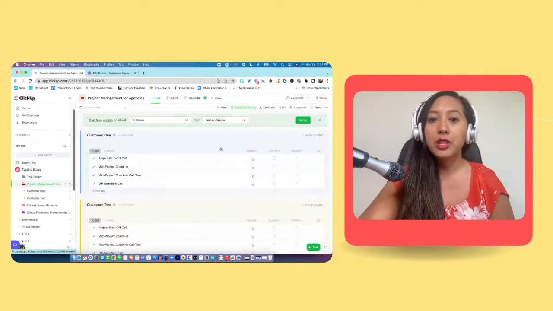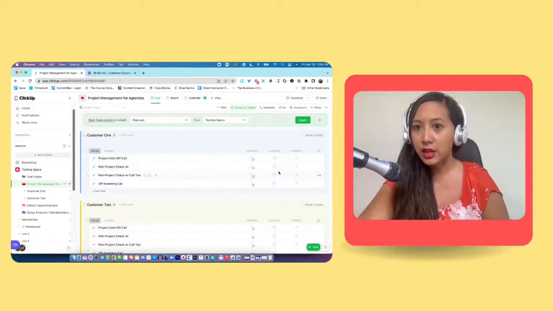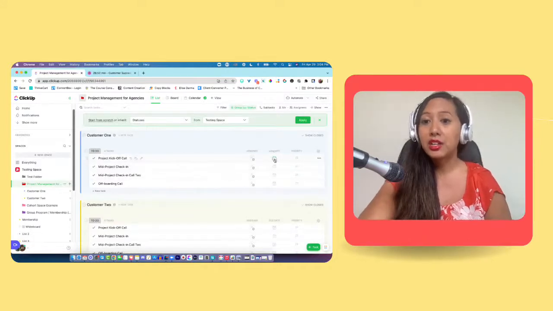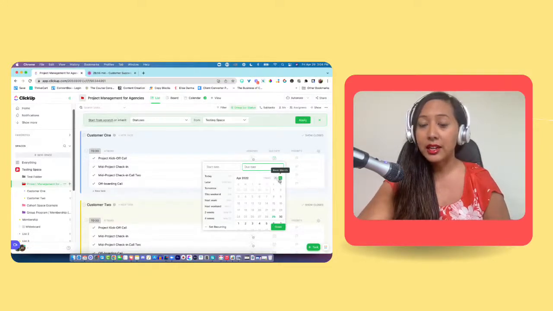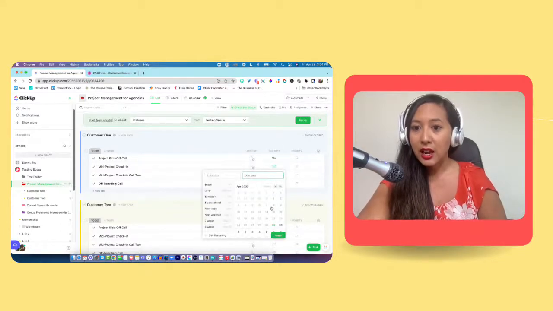So let's take a look here. There's a few ways that I can do this. I can add the due dates right here, and then I can see how it looks inside the calendar. So for me, I actually like to just add this in. So let's go ahead and just add in a couple of pretend dates. I'm going to say Thursday.